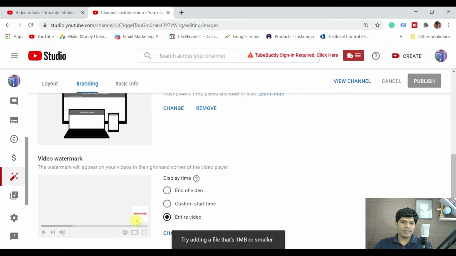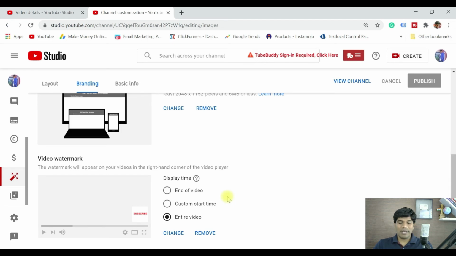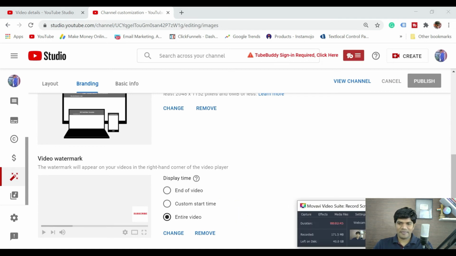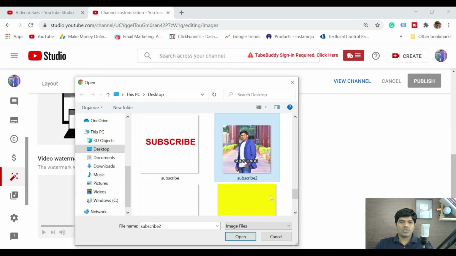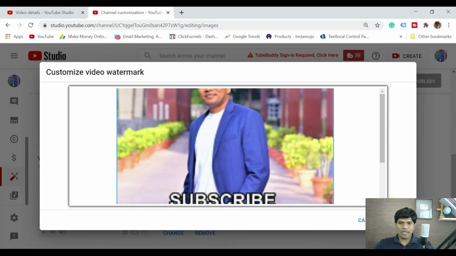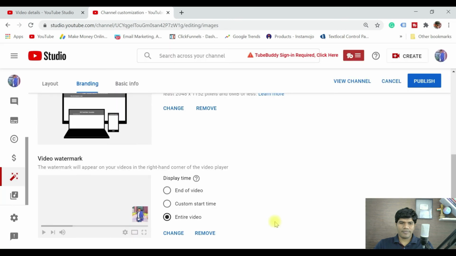So earlier, for using a video watermark, the image should be less than 1 MB. The image I used was more than 1 MB. So let me quickly reduce the size of it and then apply that. Now I have reduced the size, and this is a PNG file. Let me just select that and click on done. Now you can see that this has been applied.